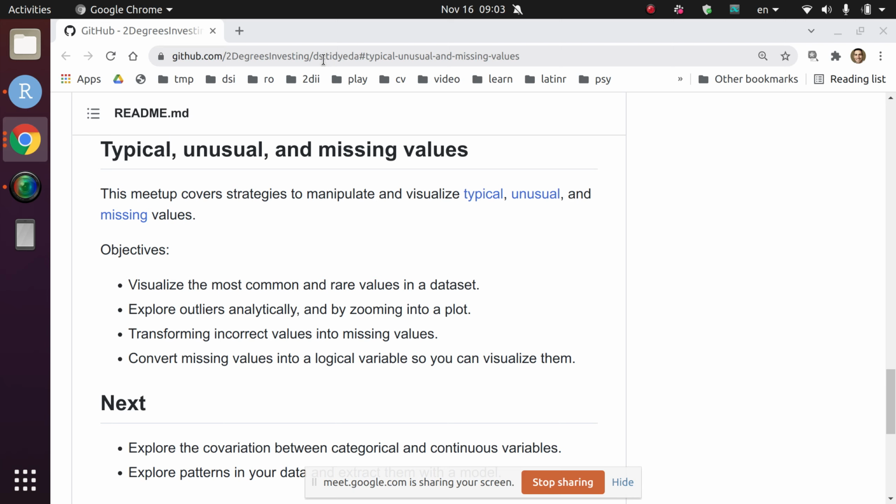There is a section for each of those in the book that we are following today, and the objectives are to visualize the most common values in the data set and also the rare values, explore outliers, both analytically and also through plots. We will need to zoom into a plot to find those outliers. You'll see some strategies to do that. Also, we're going to be transforming incorrect values, once we've decided that they are wrong, into missing values as one strategy to manage that kind of issue.